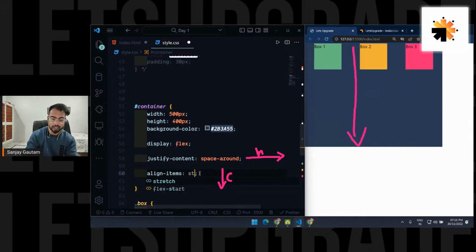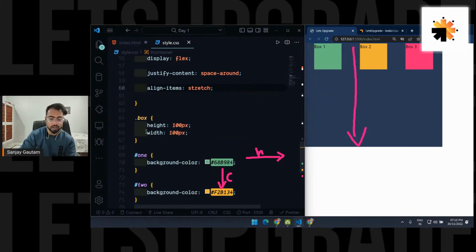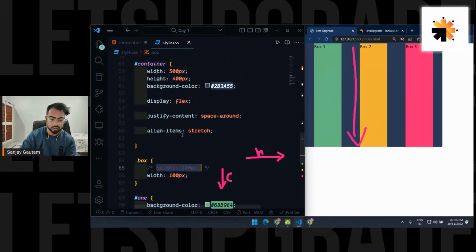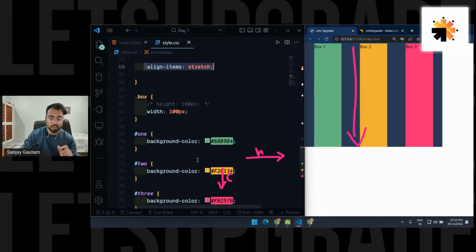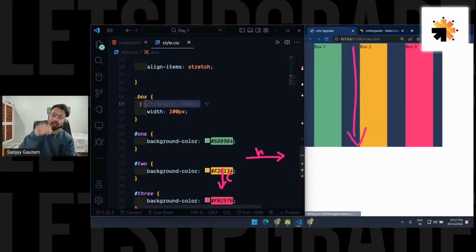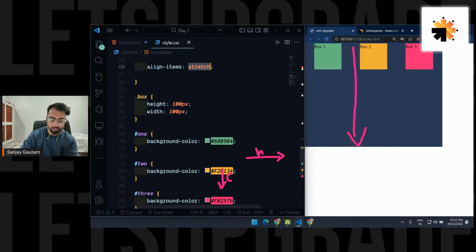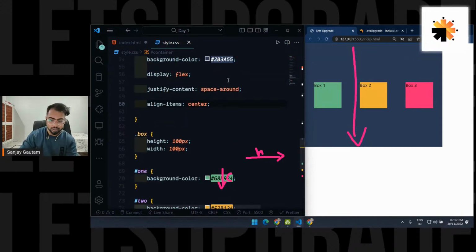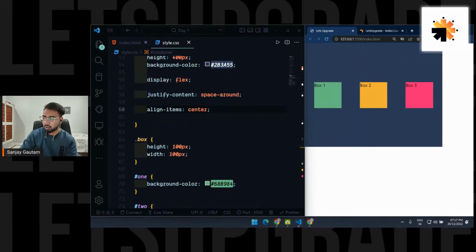By default it's stretch. So what is this stretch? Stretch is going to stretch your content. Right now it's not stretching because your box has a fixed width. If you want to stretch your content along the cross axis, use the property align items stretch. But if your content has a fixed height, it's not going to stretch. As soon as I give a fixed height to my boxes, they are not going to stretch. If you don't have any height, only in that case will it stretch. So there is a thing you have to keep in mind, and let me just put it center. Yep. So that's all about flex.